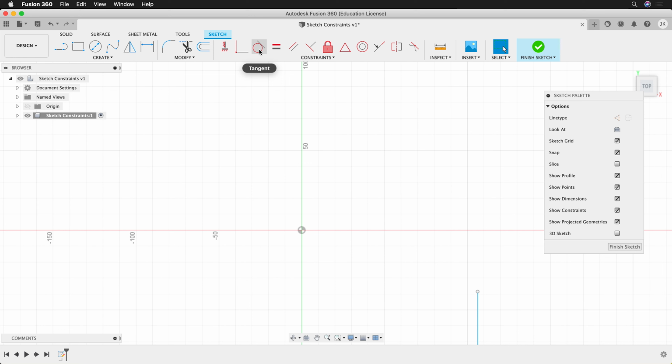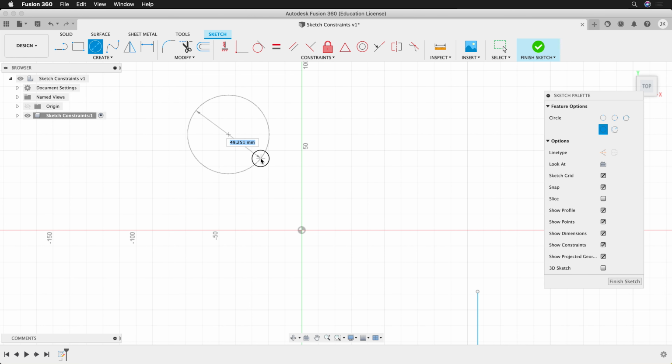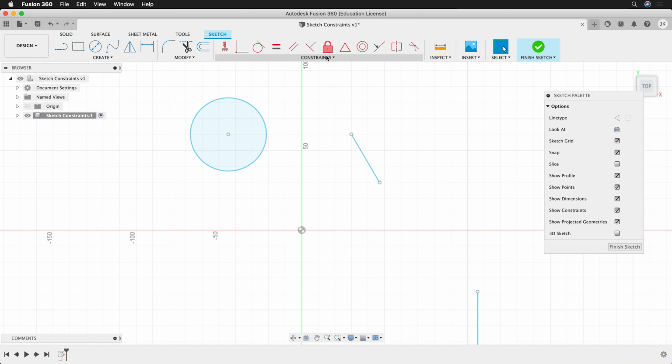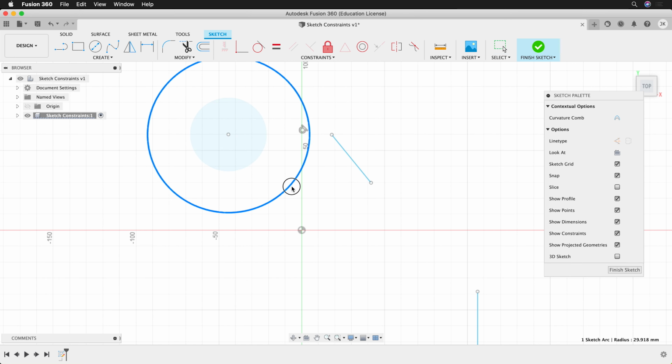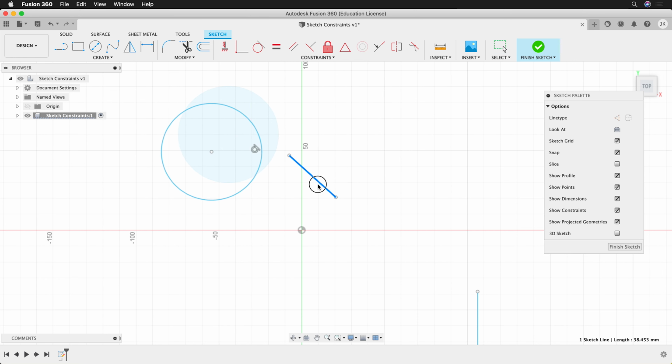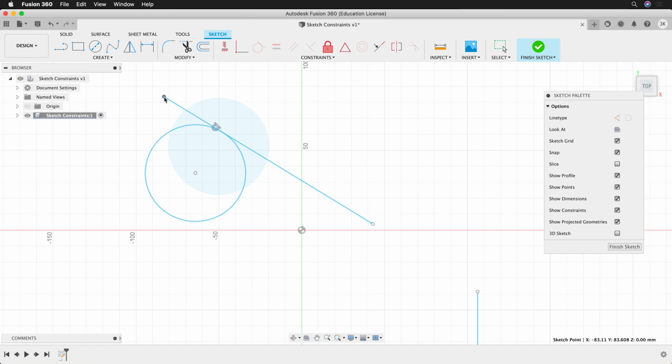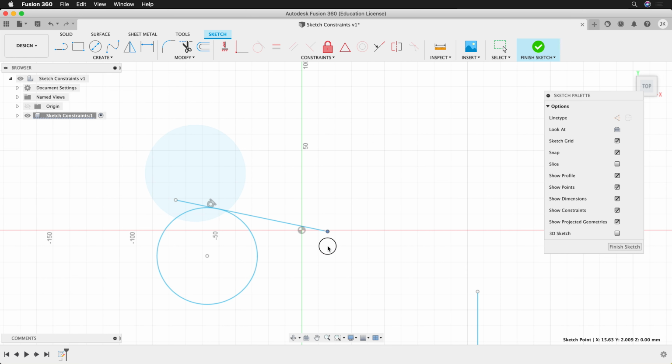The next constraint we have is the tangent constraint. So if I have a circle, I have a line, and I click the tangent constraint, I can click this circle and this line. And now this line will always be tangent. I can then move the circle, and you can see that this line is tangent to that point on the circle. Now, if I want this line to be longer, I can extend it. You can see it will be tangent on that line. If I rotate this line, you can see it rotates around the circle.